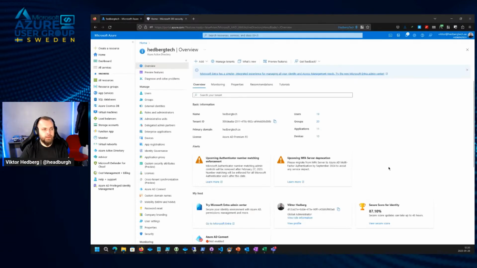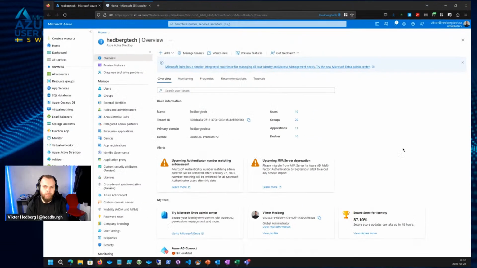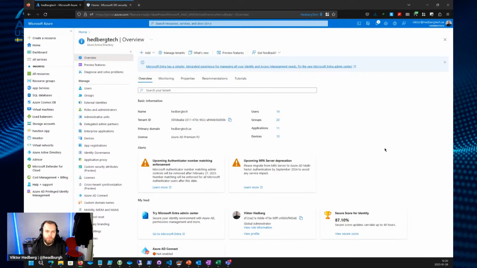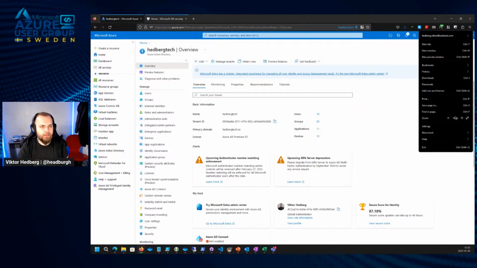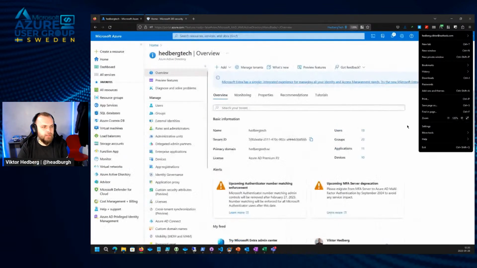So here we have my Azure Active Directory tenant. Is the sizing okay, or do you need me to zoom in a little bit? Yeah, it seems fine, I guess. I'll zoom in a little bit just in case.